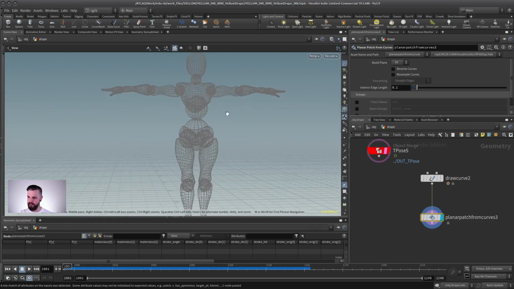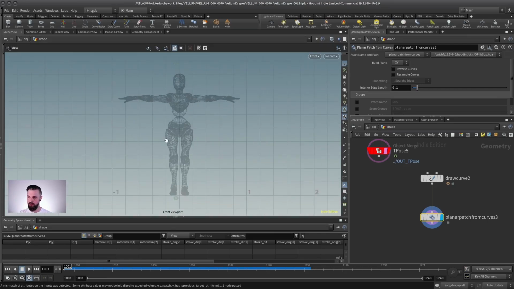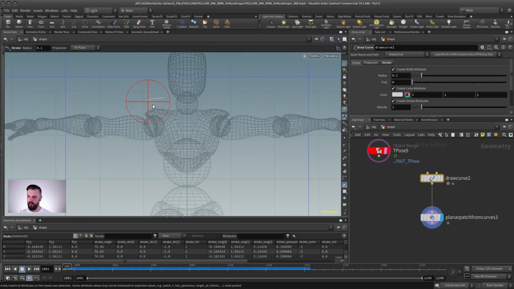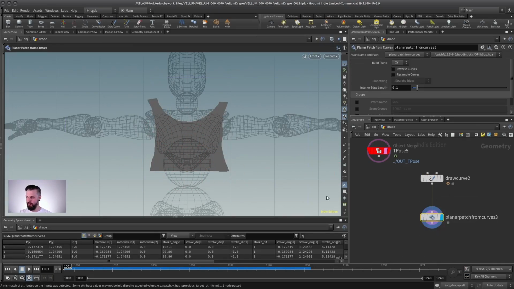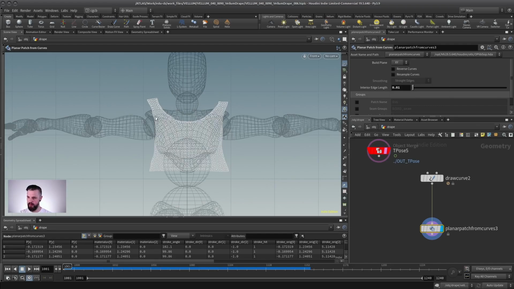So here's our T-pose, and again, it's important to usually use a T-pose for this. Let's go with space 3 into a mode where we can see it from the front, and now the draw curve can be used to literally draw a t-shirt here, and I make it simple just for the sake of it, maybe something like this. There you go. This will end up looking horrible. But when you put this into a planar patch from curves, you can see that it creates a geometry for me. So let's change the internal edge length to something that makes a bit more sense, maybe something like this.